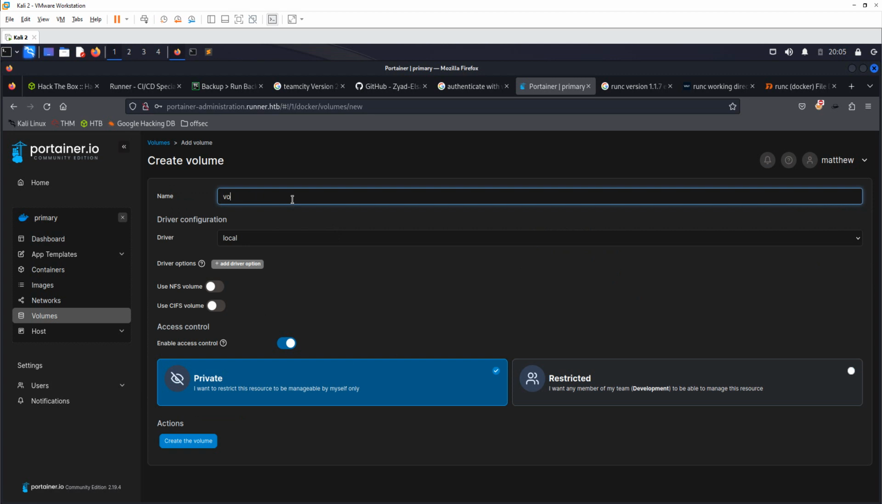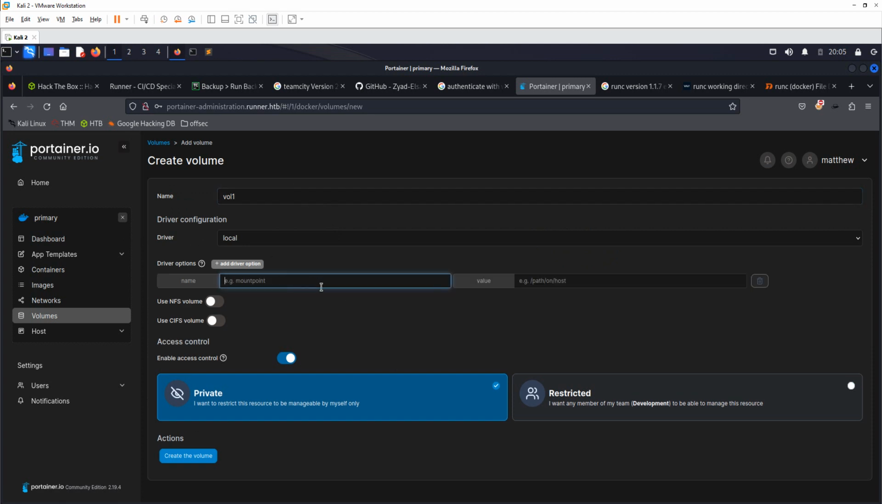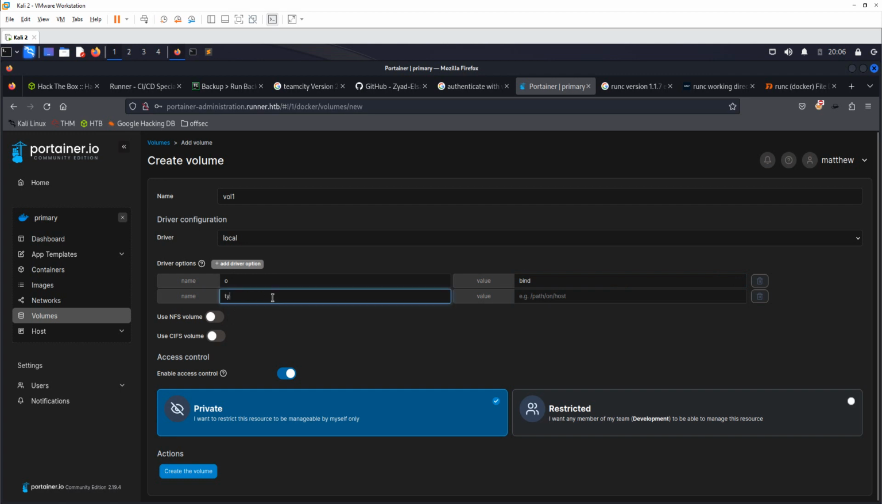So I'll just say vol1, and the driver is a local driver volume. Because of the local driver volume, you have to specify some options here. So I'll specify the o option, which is the address. I'm just going to say bind, so that it will bind to whatever address it's attached to. And then I'll add another option, type, and then I'll say NFS.